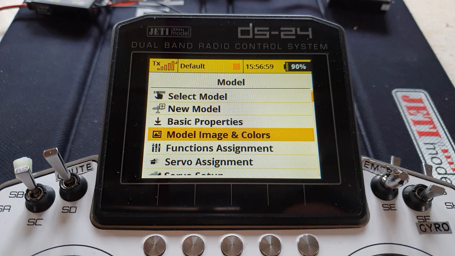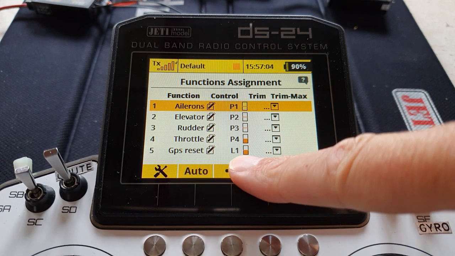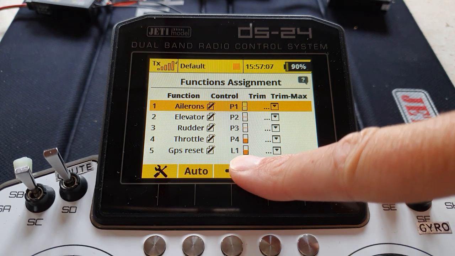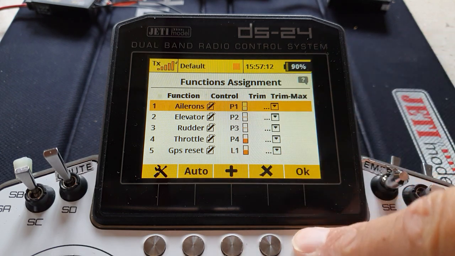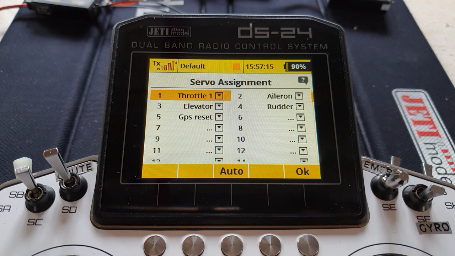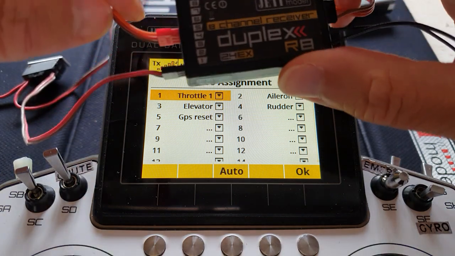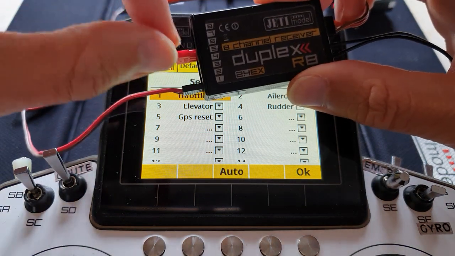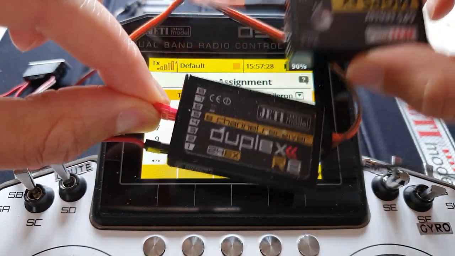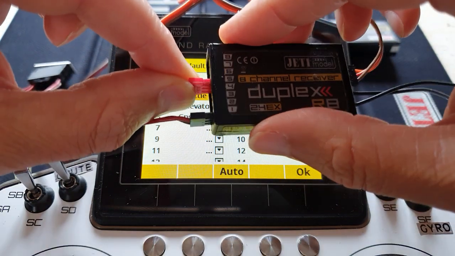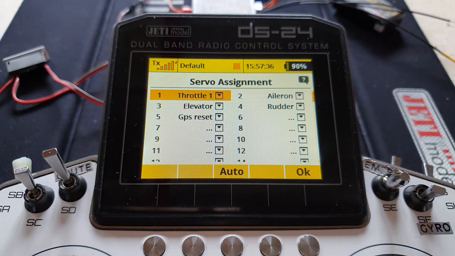Model. Function assignment. I've created a function called GPS reset, and as it happens, I've assigned control logic switch 1 to it. It'll be whichever logic switch you're using that we'll come to create in a few minutes. Okay, and of course there must be a servo channel assigned to it. Channel 5. There we go. Here's the receiver. Channel 5. The red plug from the MGPS is plugged into channel 5. The black plug goes into the EXT or expander socket because that's actually providing the telemetry.